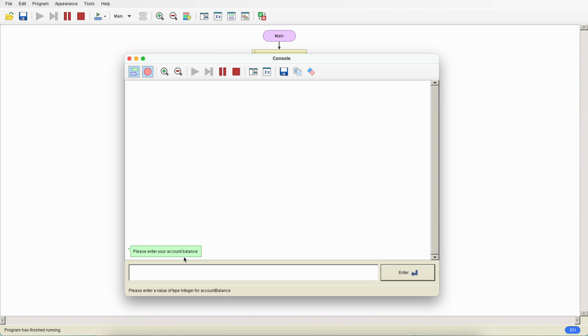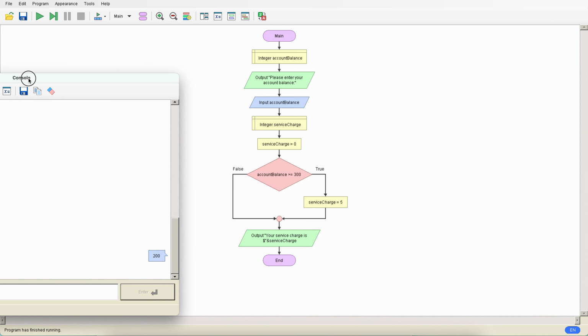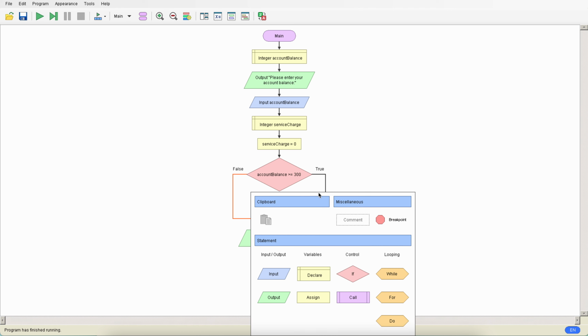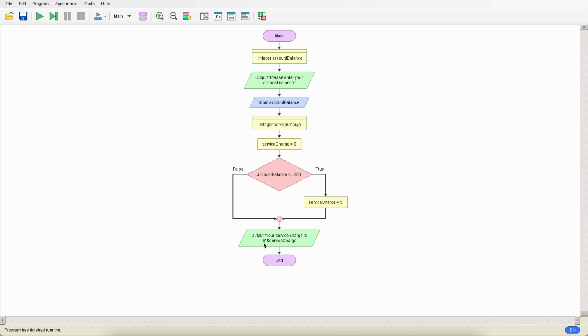I'll run it again, and this time I'll put in a value of 200. Your service charge is 0. In this case, it looked at the condition, 200 is less than 300, so this condition is false. So nothing happened in the if statement. It simply jumped to the output.